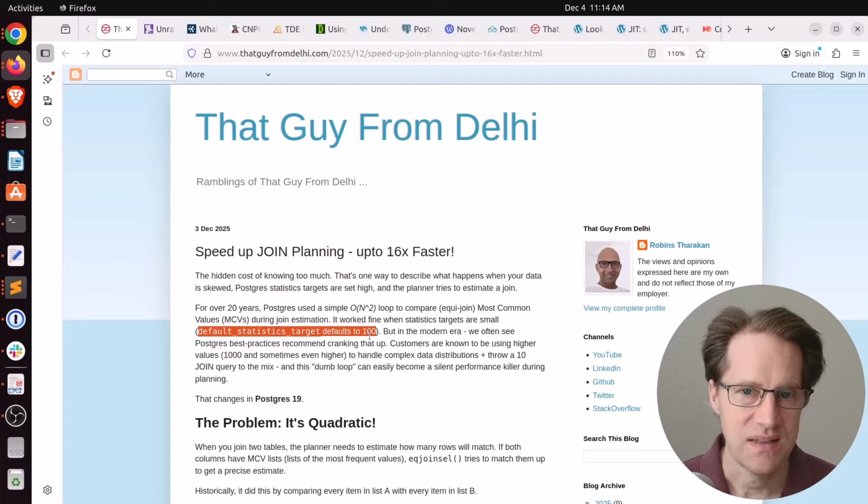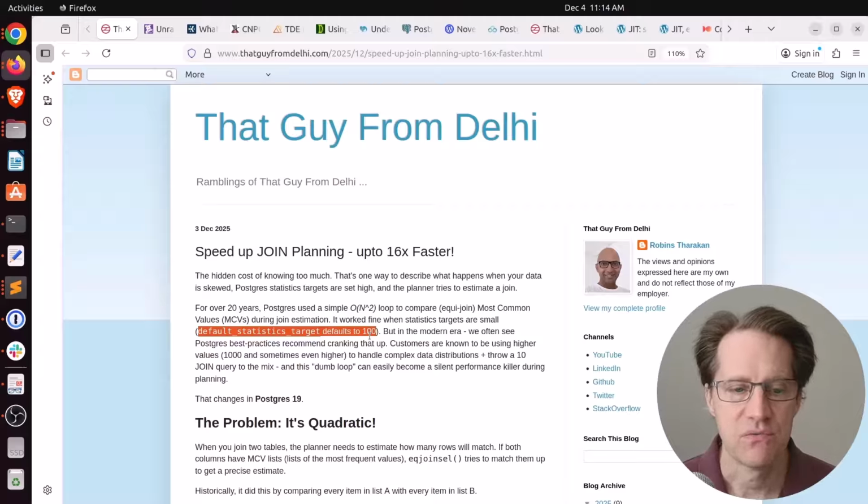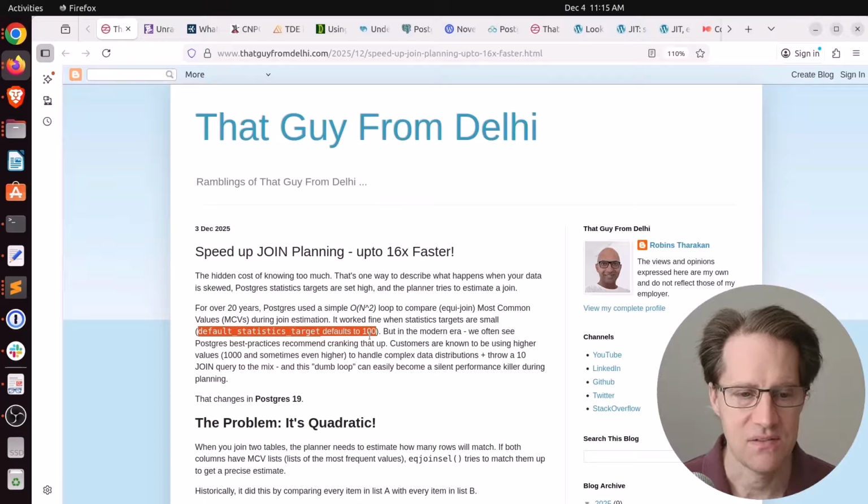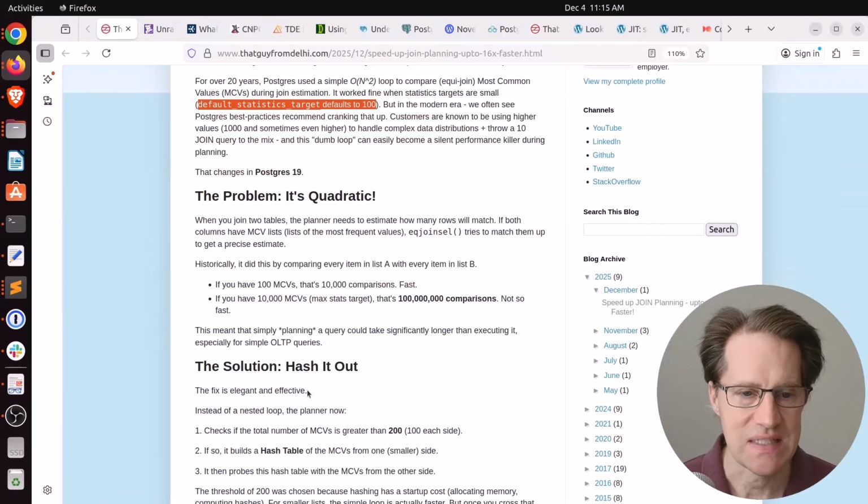But like I was saying in the intro, with larger data sizes and needing to collect more statistics to be able to accurately give good plans, people are cranking those defaults up. Like I think I may have set some as high as 4,000 or somewhere in that range. Not to say that's what you should do, but there's a case where I did do that. But this particular 20-year behavior could be changing in Postgres 19 because the problem is quadratic.